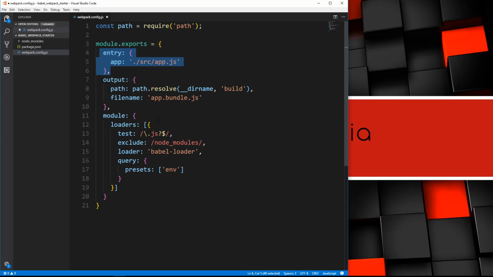We have an entry point for our ES6 and ES7 and whatever else we want to write. We can use modules. We can use whatever we want from any standard, and then it's going to be output into build/app.bundle.js, and that's the file we want to include in our HTML. Okay, and then we just have our Babel loader as our module here, as our loader.